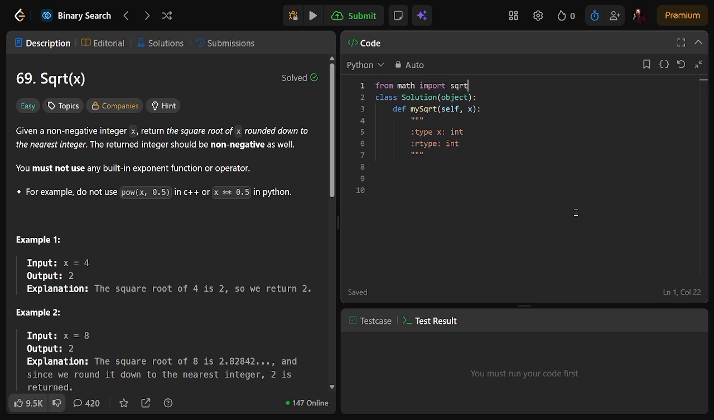Then all you need to do is just return. We know that the return type is going to be an integer, so for that I'm going to use the int function, and then you write sqrt of the integer we get, and that's all. We're going to run this.